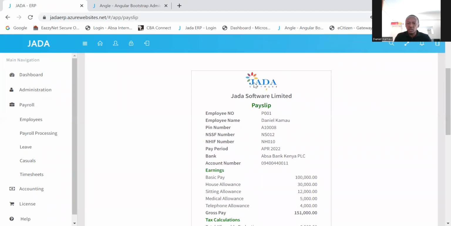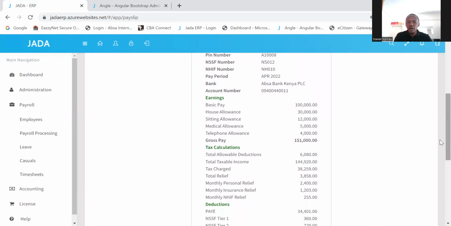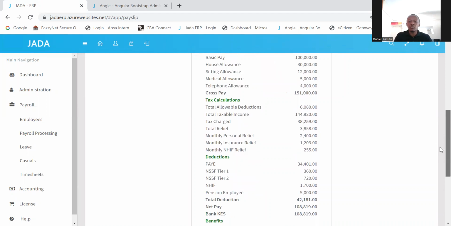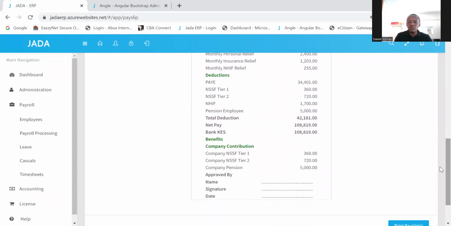Obviously, it allows you to set up your own logo, and obviously the details that you set up. And also it allows you to choose what kind of information you want to display. Different organizations will have a different way they'll want to display that. So it's split into the earnings, then how taxes are calculated, and then also showing you your deductions and also giving you your net pay information and also the company contributions, okay?